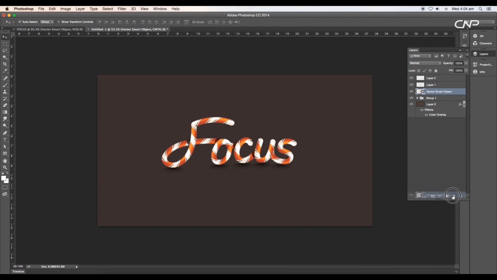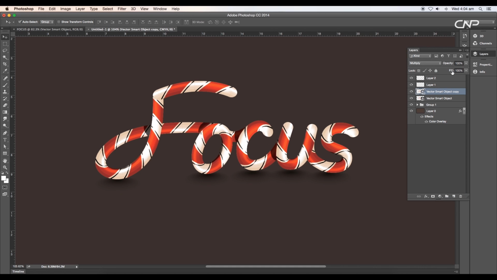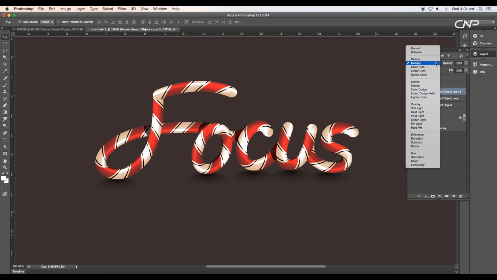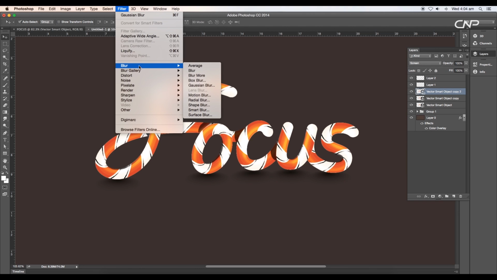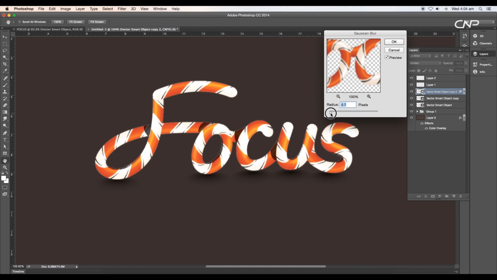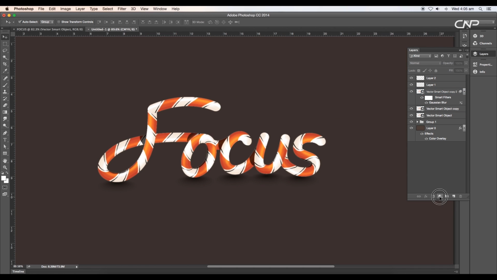Now, create a duplicate of the Smart Object layer and change the layer mode to Multiply. Then, duplicate one more Smart Object layer and change the layer mode to Screen. Now go to Filter, Blur, Gaussian Blur and set the radius value around 1.4 pixels. Select the Multiply layer and reduce the opacity to 81%. And for the Screen layer, set the opacity to 63%.